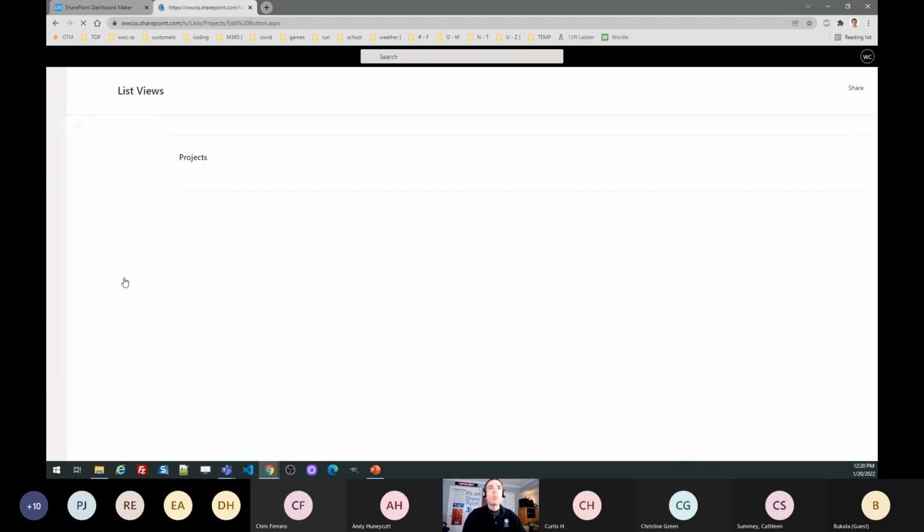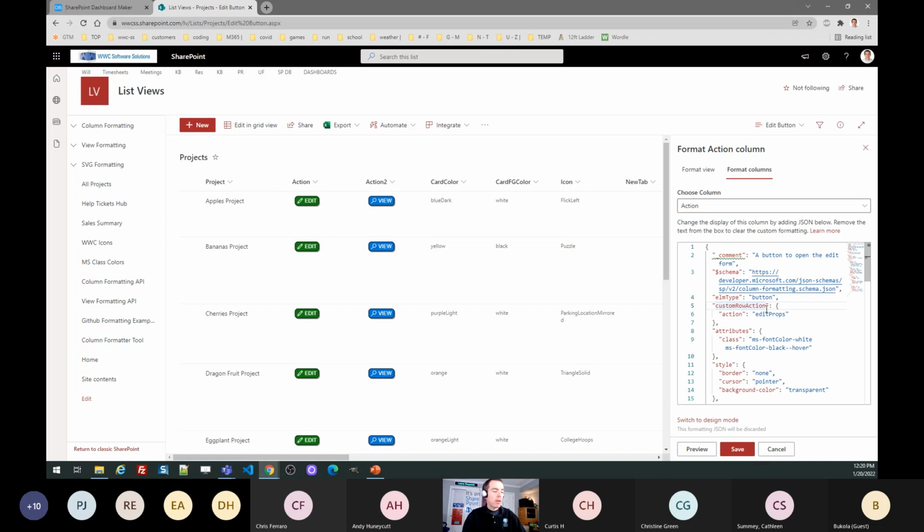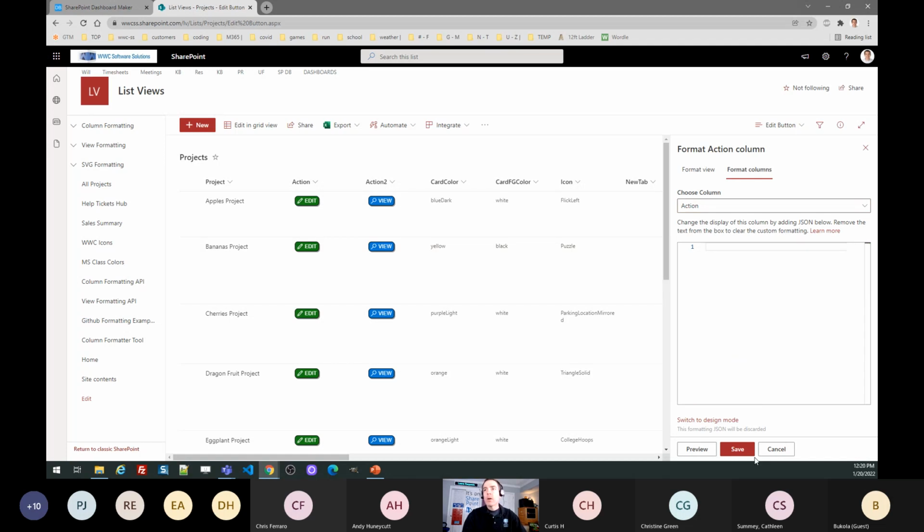And I'm going to go to my little sandbox site here in SharePoint. I'm going to show you how this works. So there's two types of formatting. There's column formatting and there's view formatting. It's very easy to get to. You just go to the column header, go to column settings, and click on Format this column. And then inside of there, you got this code.